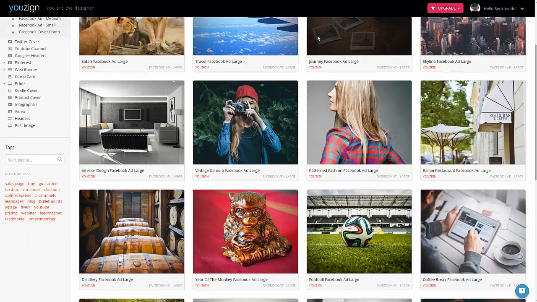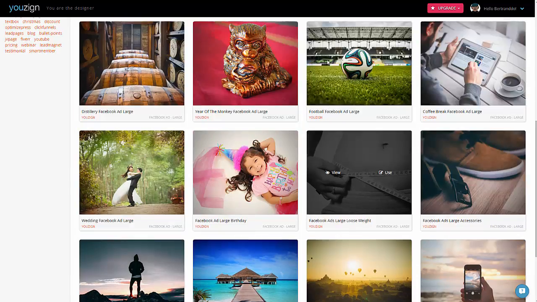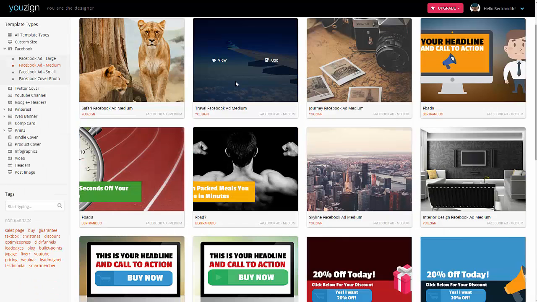Now these are all built by our in-house design team. We have 5 full-time designers who just turn out these ads all day, and there's loads more being added all the time. We've got all different sizes of ads in here as well, and really a lot of flexibility.